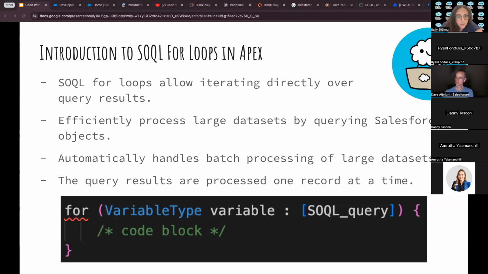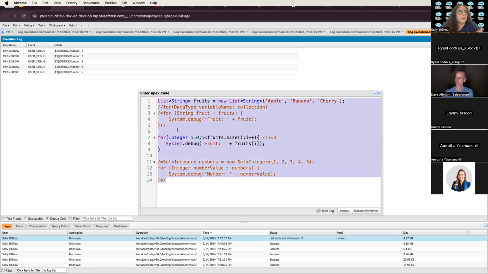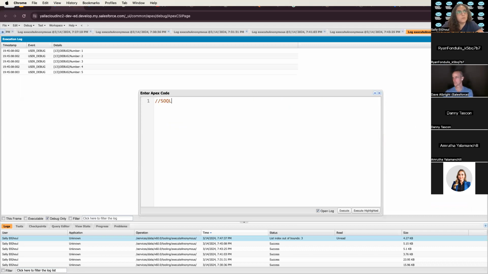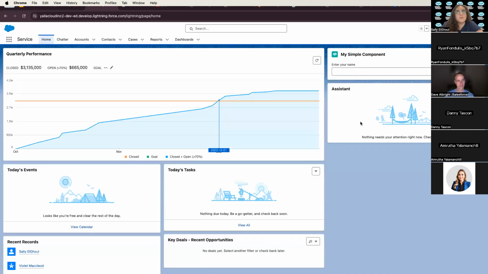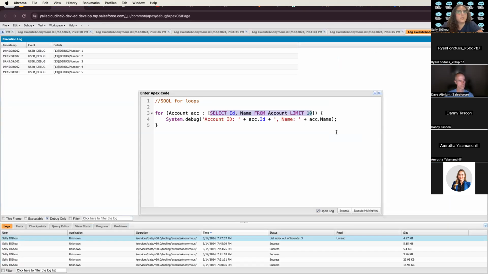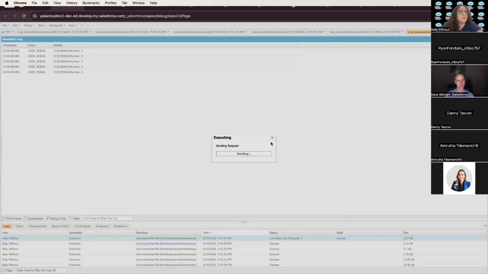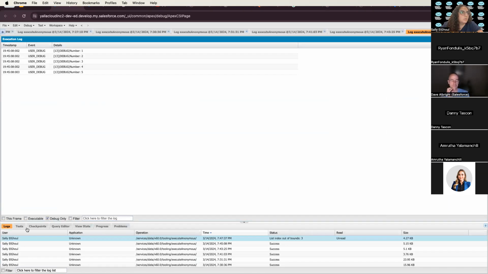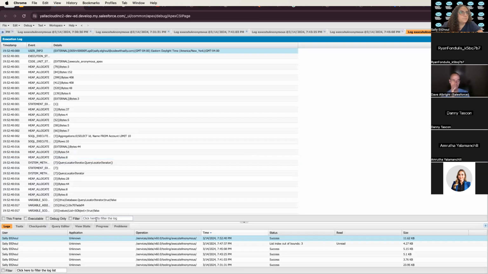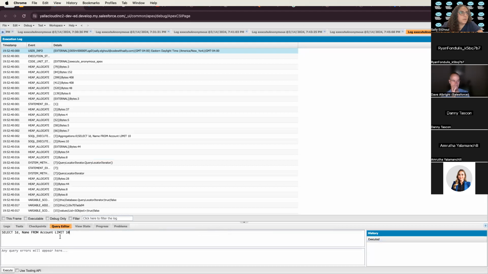Let's try an example here and see how it works. SOQL for loops. So the SOQL statements are usually used to query results and return them. So let's say here, and we'll go through it as well. Let me just do that. And I will go to the query editor. I will run my queries so you can see it.